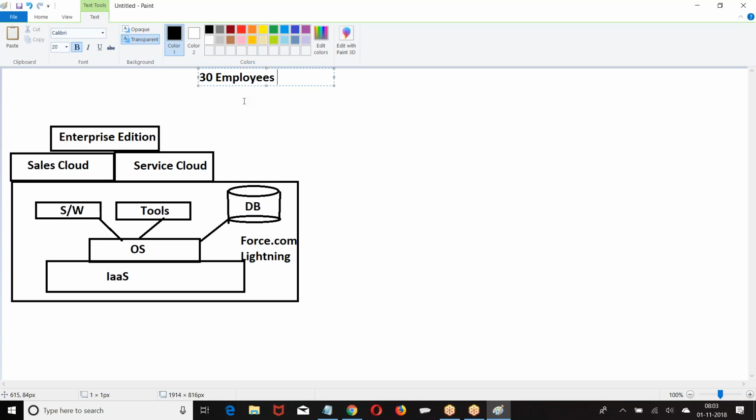Now, the question is, will every employee work on everything? Will every employee write a program? Will every employee require a CRM?